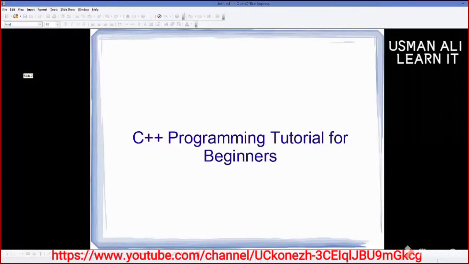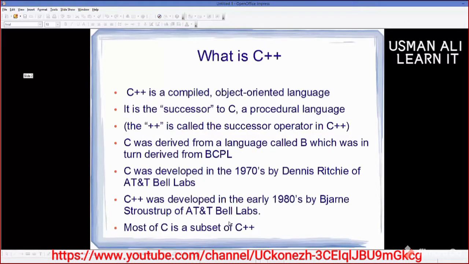Hello guys, welcome to this course on C++ programming tutorial for beginners. Now, first question you may ask yourself is, what is C++? So C++ is a compiled object-oriented programming language. What is meant by compiled language? Compiled means when you write your C++ program, you need to convert this program into an executable file, and that's what the compiler will do.